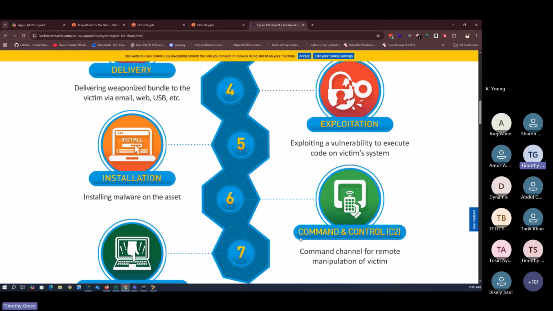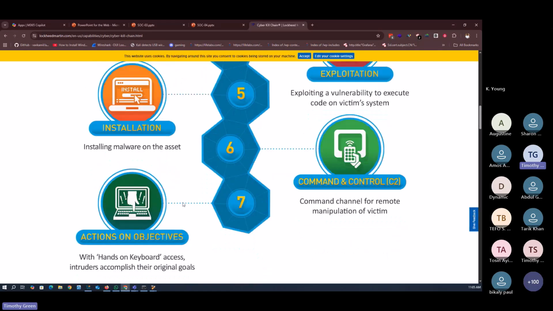And as he sent, you are going to be seeing it soon. As he's sending it, you're going to be getting a live response from the victim machine. And from there, the last one is action on objectives. So action on objective, this is the stage where the attacker will be achieving their objective.